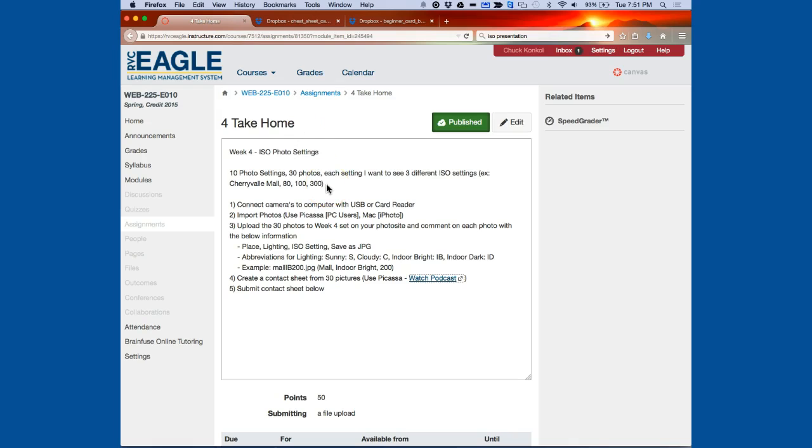So the take-home is 10 different settings. What that means, photo settings, is 10 different locations. And in those locations, you're going to do 3 ISOs apiece to make 30 photos. One of the nice things about Picasa is when you bring these photos in, it will tell you the ISO setting your camera was on. That's nice. The one thing it won't tell you is where you were. So you will need to make note of that.